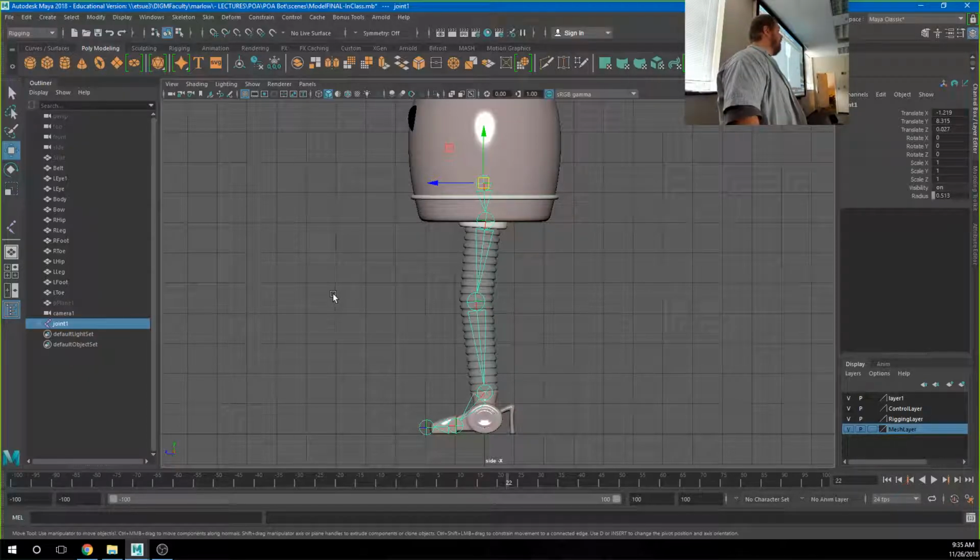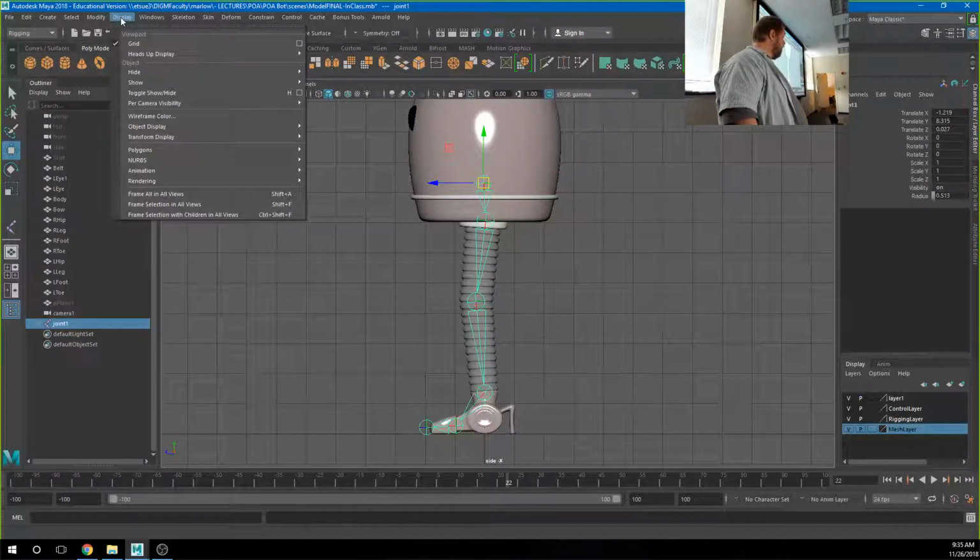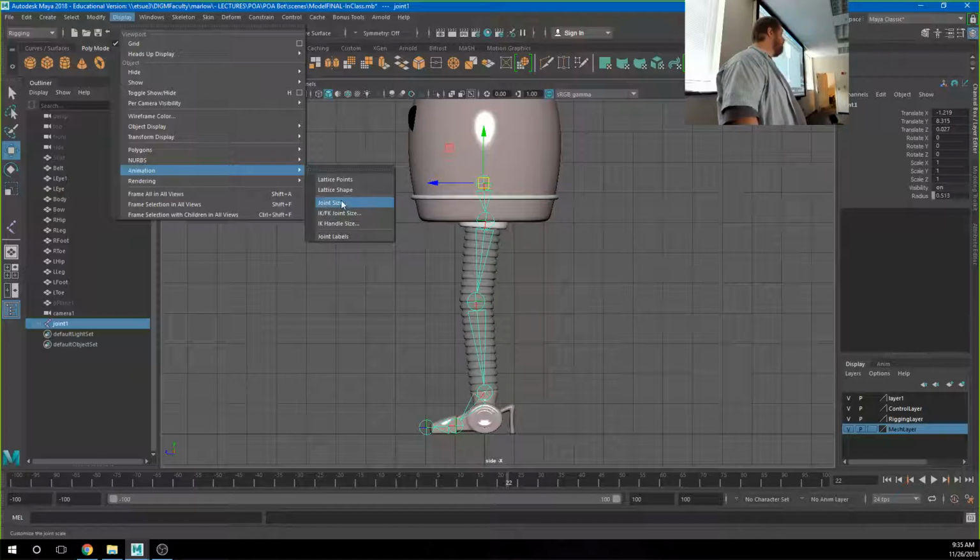Yes? How did you get to the joint display? Under display menu, and then animation, and then joint size.